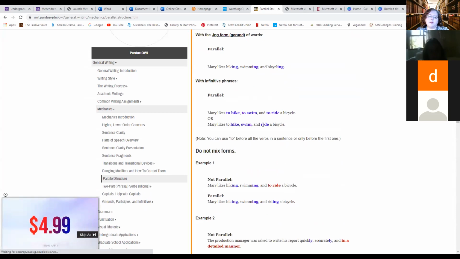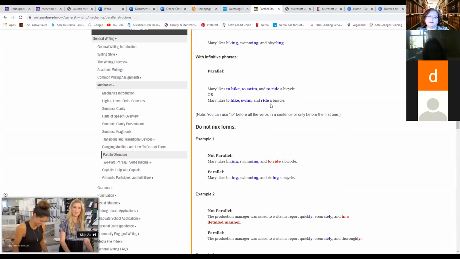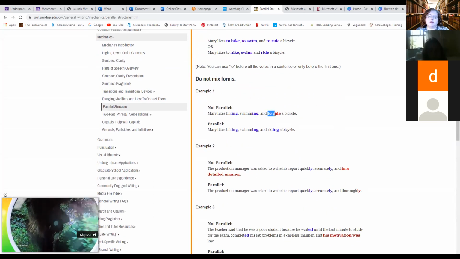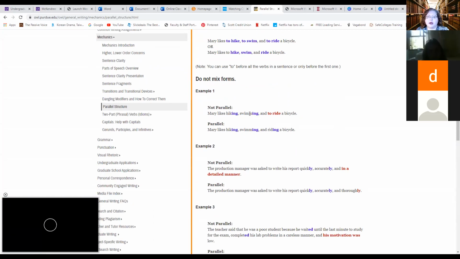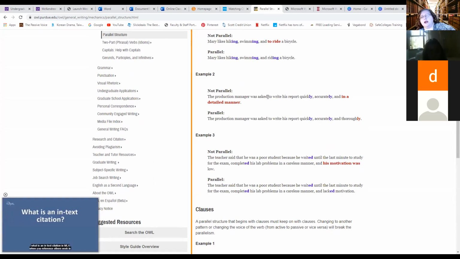Same thing if you want to drop the to form. Mary likes to hike, swim, and ride a bicycle. So you don't want to mix the forms. So you don't want to have this to be to ride and then these two to be hiking and swimming, because it breaks the pattern. Okay. Same thing here. This one isn't parallel. These are all ly. They are adverbs ending in ly. He wants to write his report quickly, accurately, and thoroughly. That honors the pattern, and it's smoother to read for your reader.